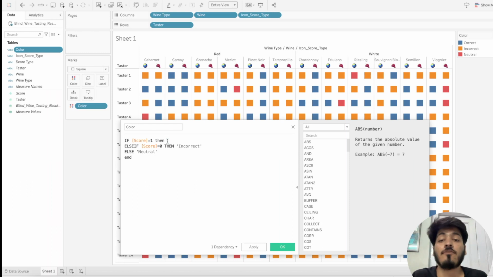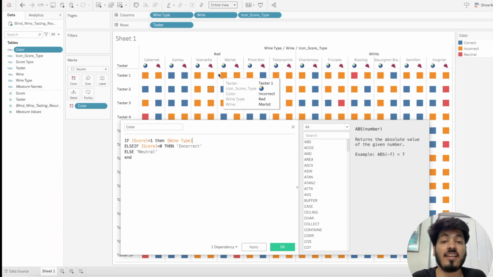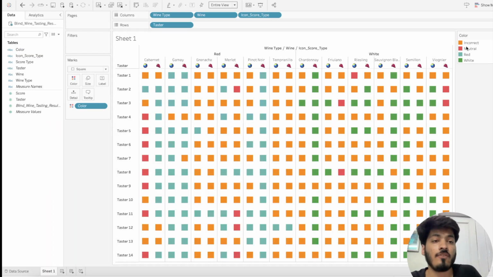Okay, so if my score is equal to 1, then I want to return my wine type, whether it is red or whether it is white, right? So that's why it is having one less legend. So click on apply, click on OK. Perfect. So now we have 4 legends, right?